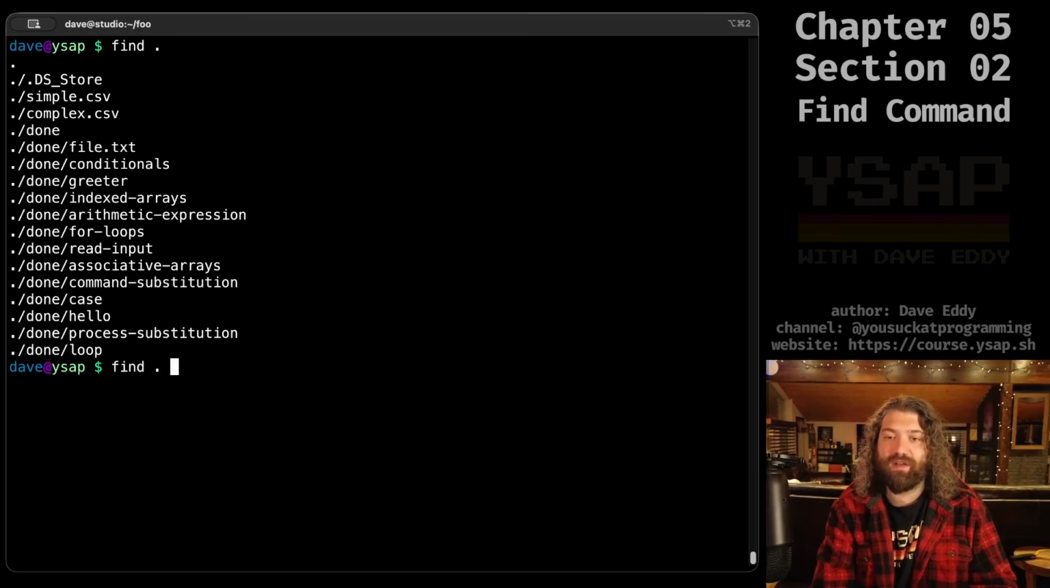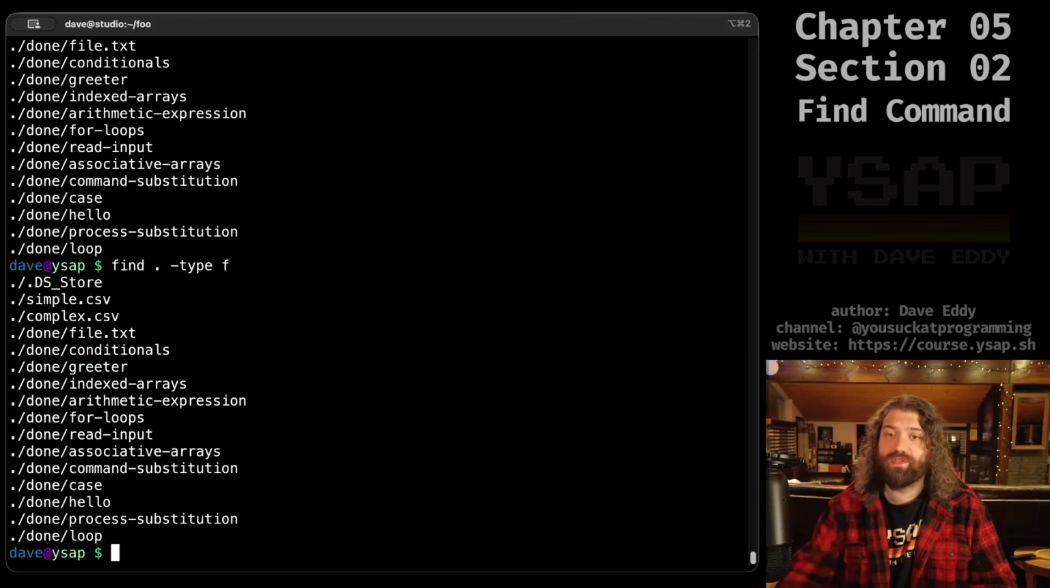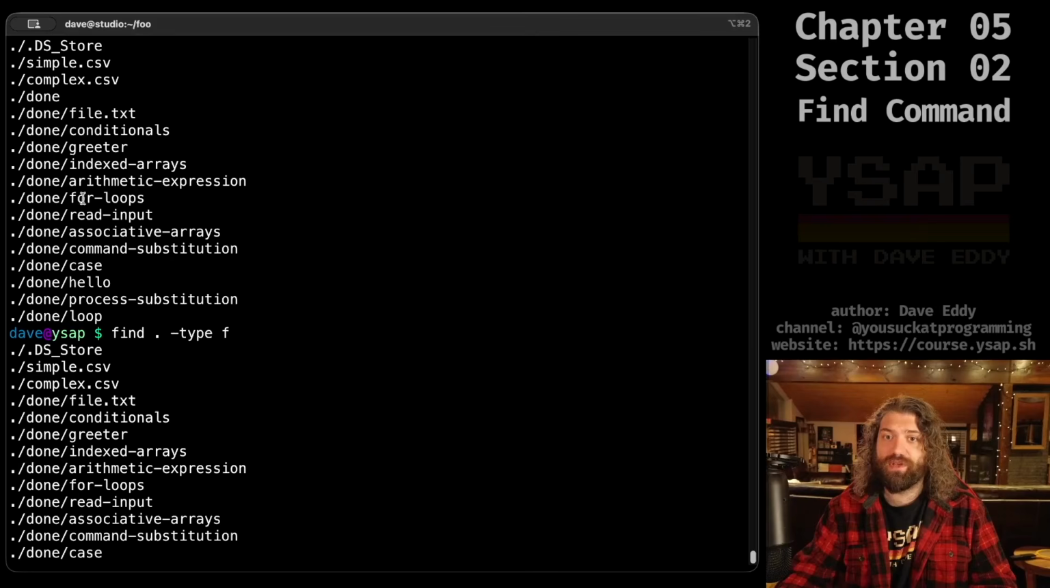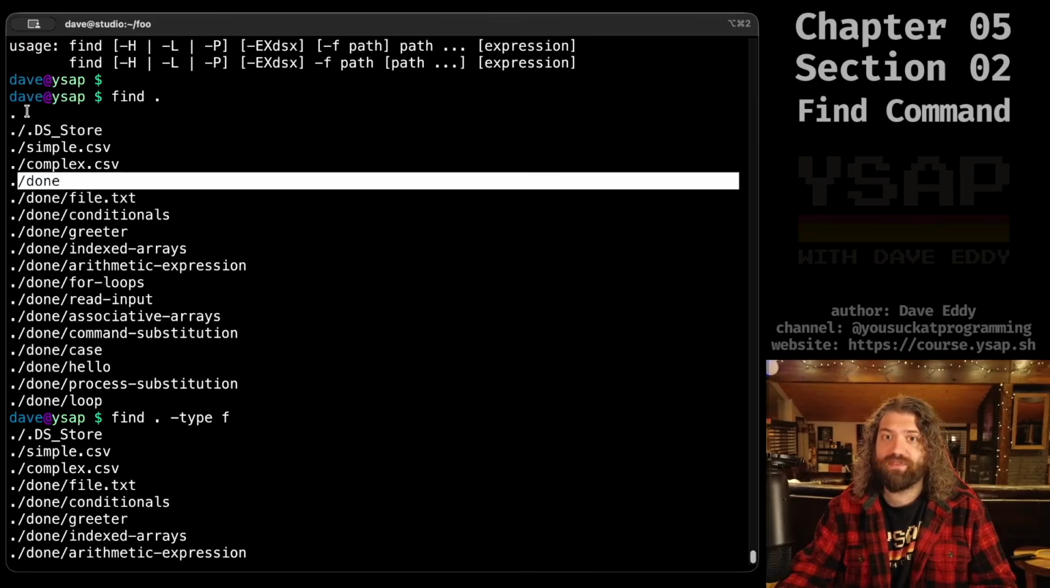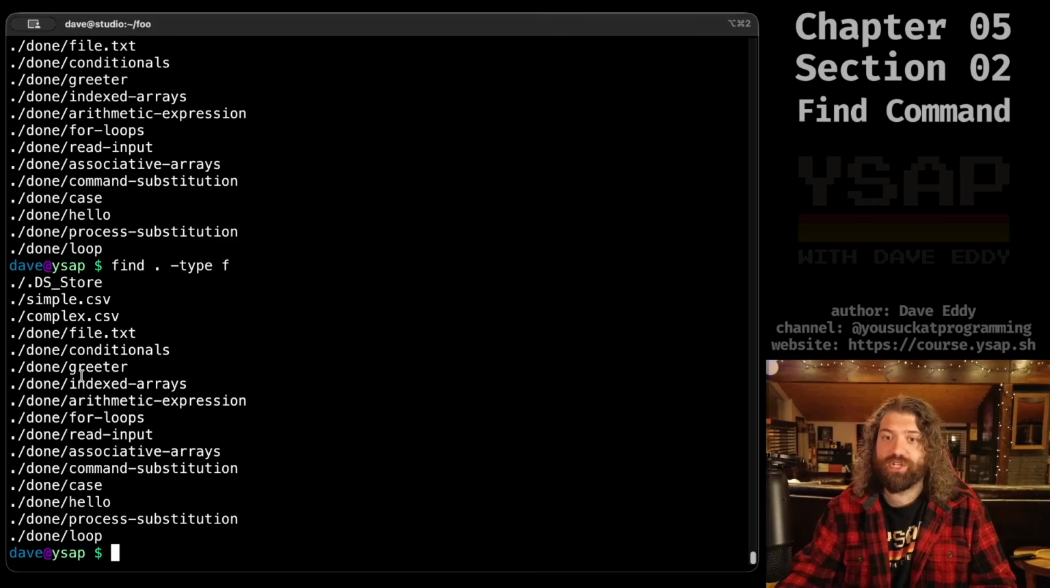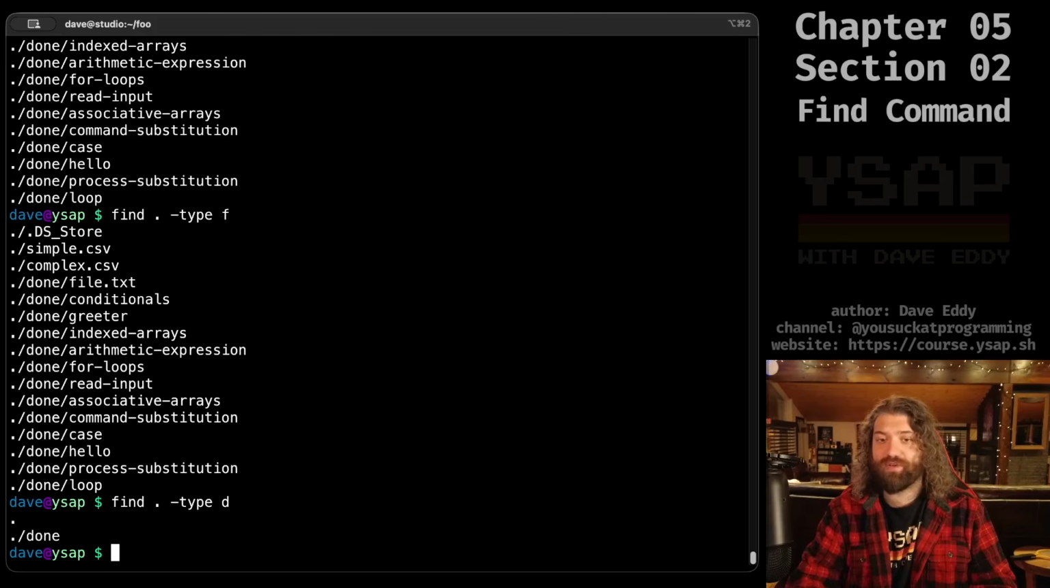So from here, we can do all sorts of stuff. We could say find dot, but I only want to find regular files. So -type f. So as you can see, this filtered out the directory dot, and this filtered out the dot. So we just have regular files. By contrast, we could find directories. So these are the two directories that it found in here.